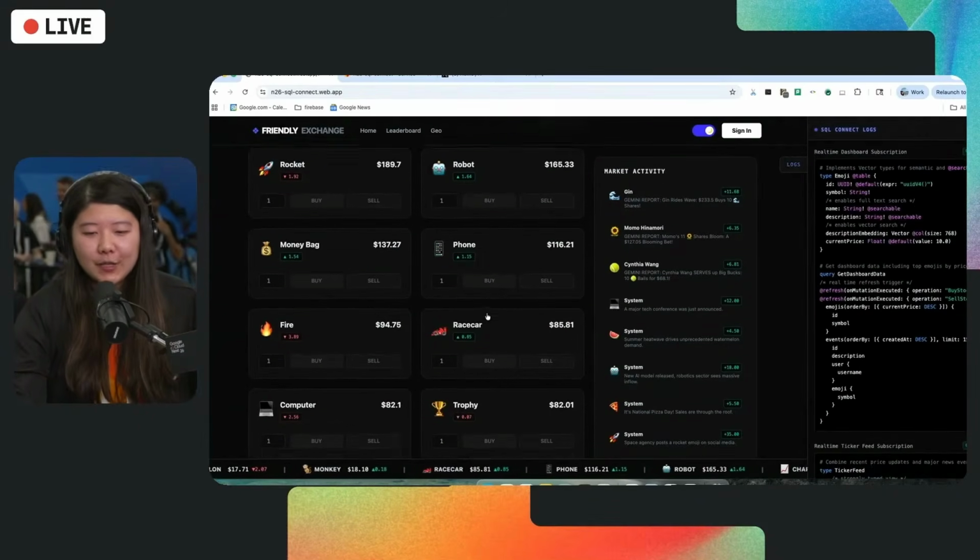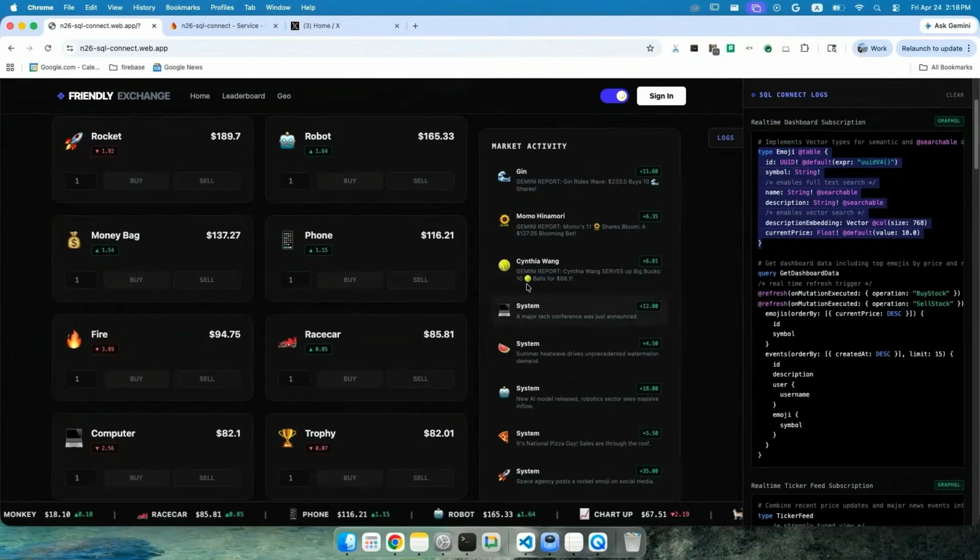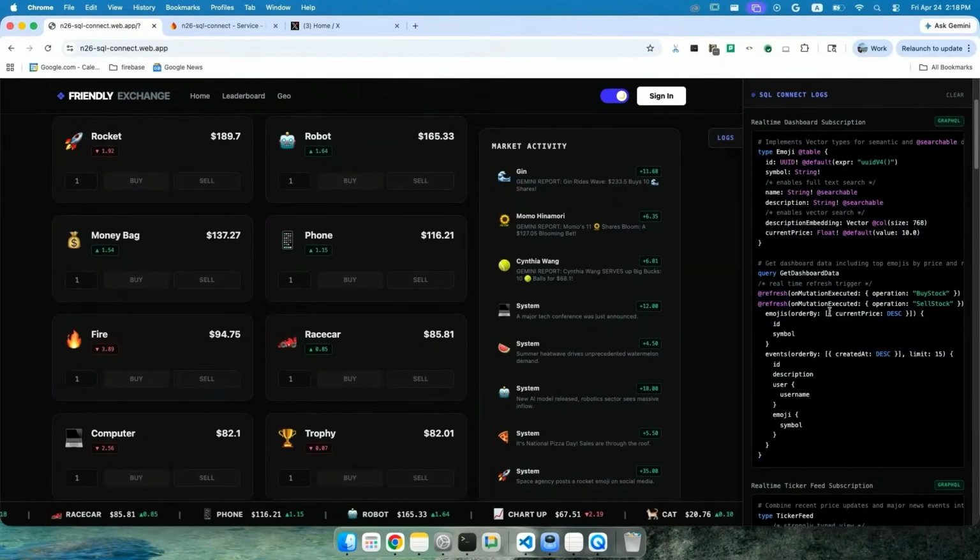So right here is our dashboard, and this is our emoji table from our schema. And this entire page is populated by one query. Right here is our get dashboard data, which takes fields from the emoji table as well as the events table. The emoji table populates this right here, and the events populate this right here.